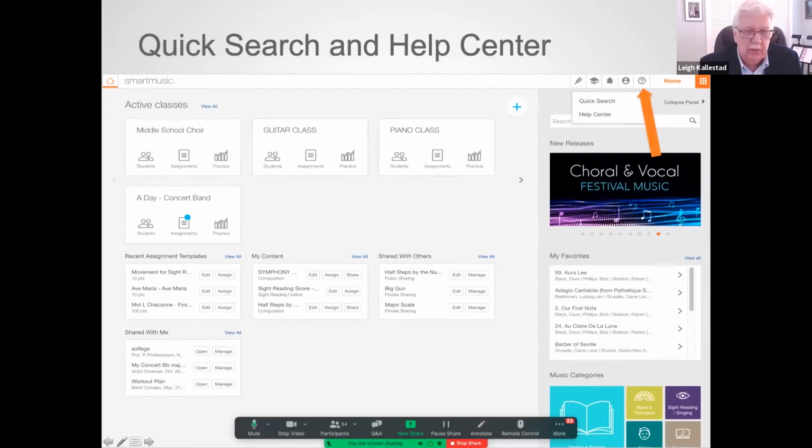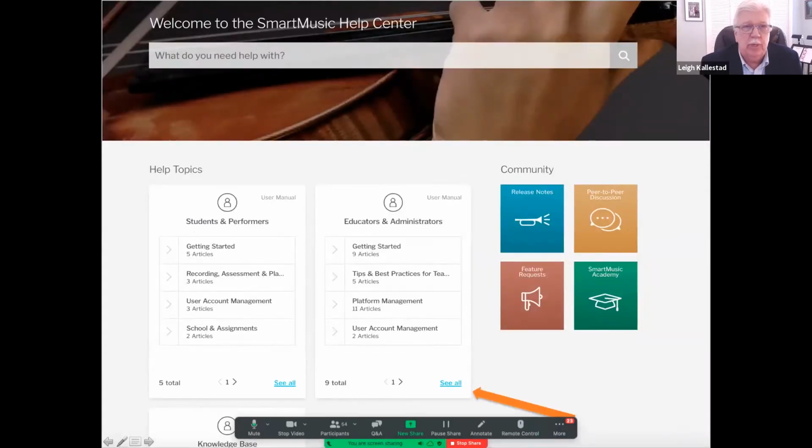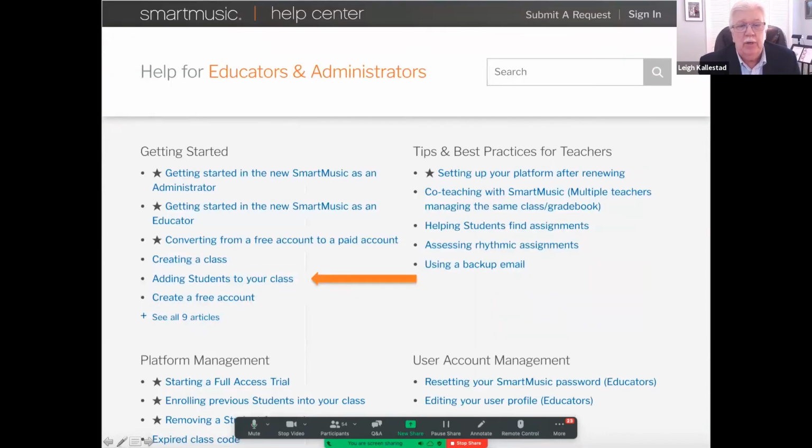If I click on that, I'm going to get this screen, which is the SmartMusic Help Center. And one thing I learned was to go down and click on the See All link under the educators. Notice that students have their own help center articles as well, so they have the information too. But if I click on See All, then I get a page like this, and there's more than what you're seeing here, but I wanted to show you creating a class and adding students.